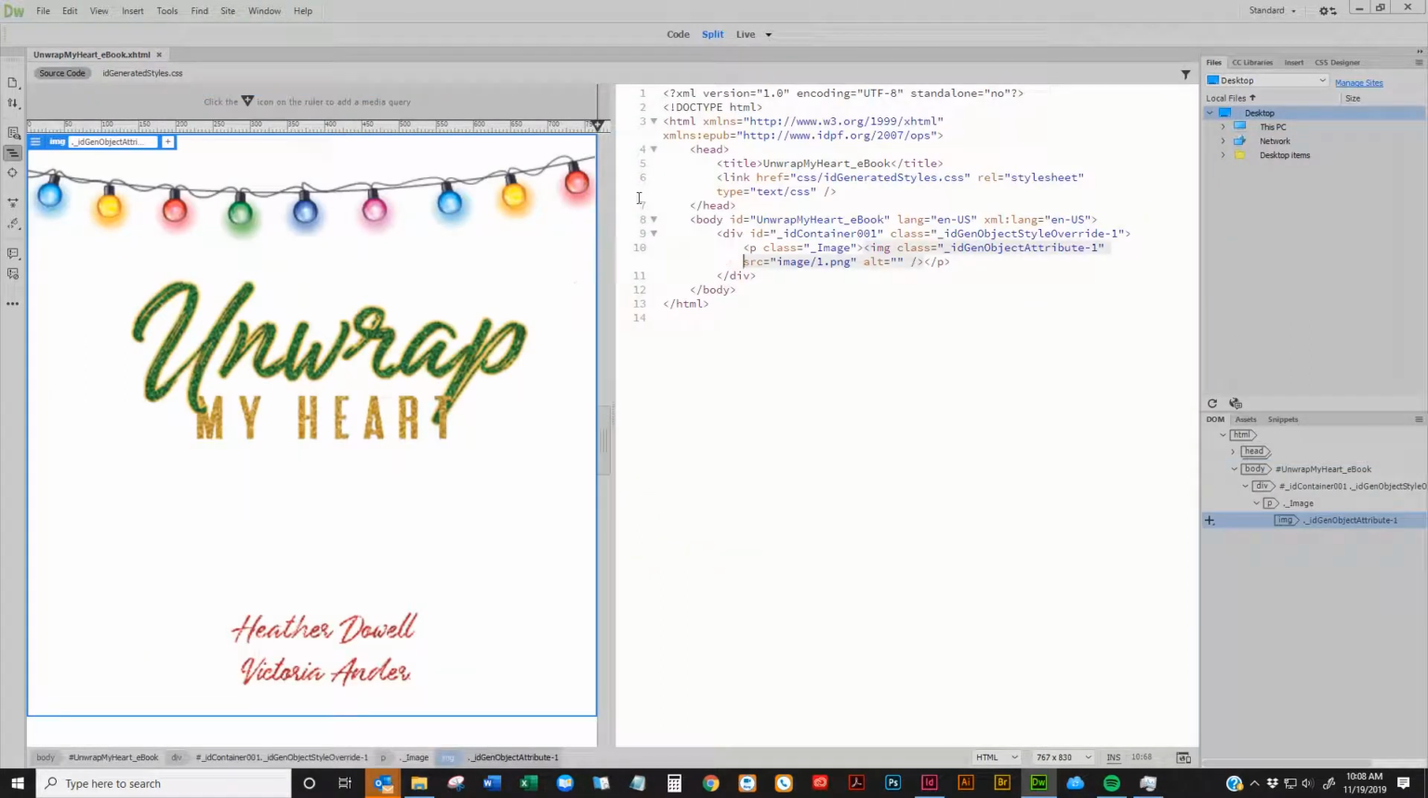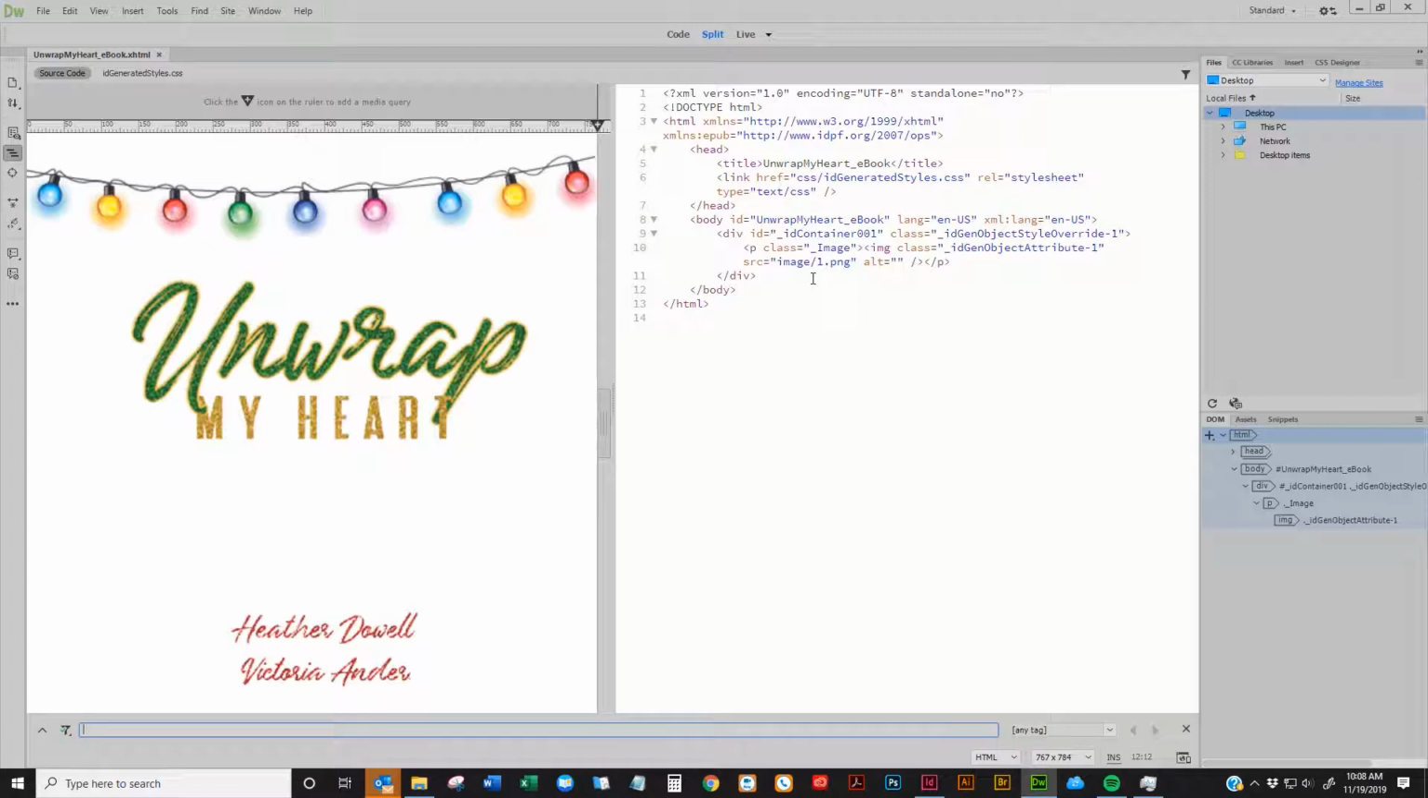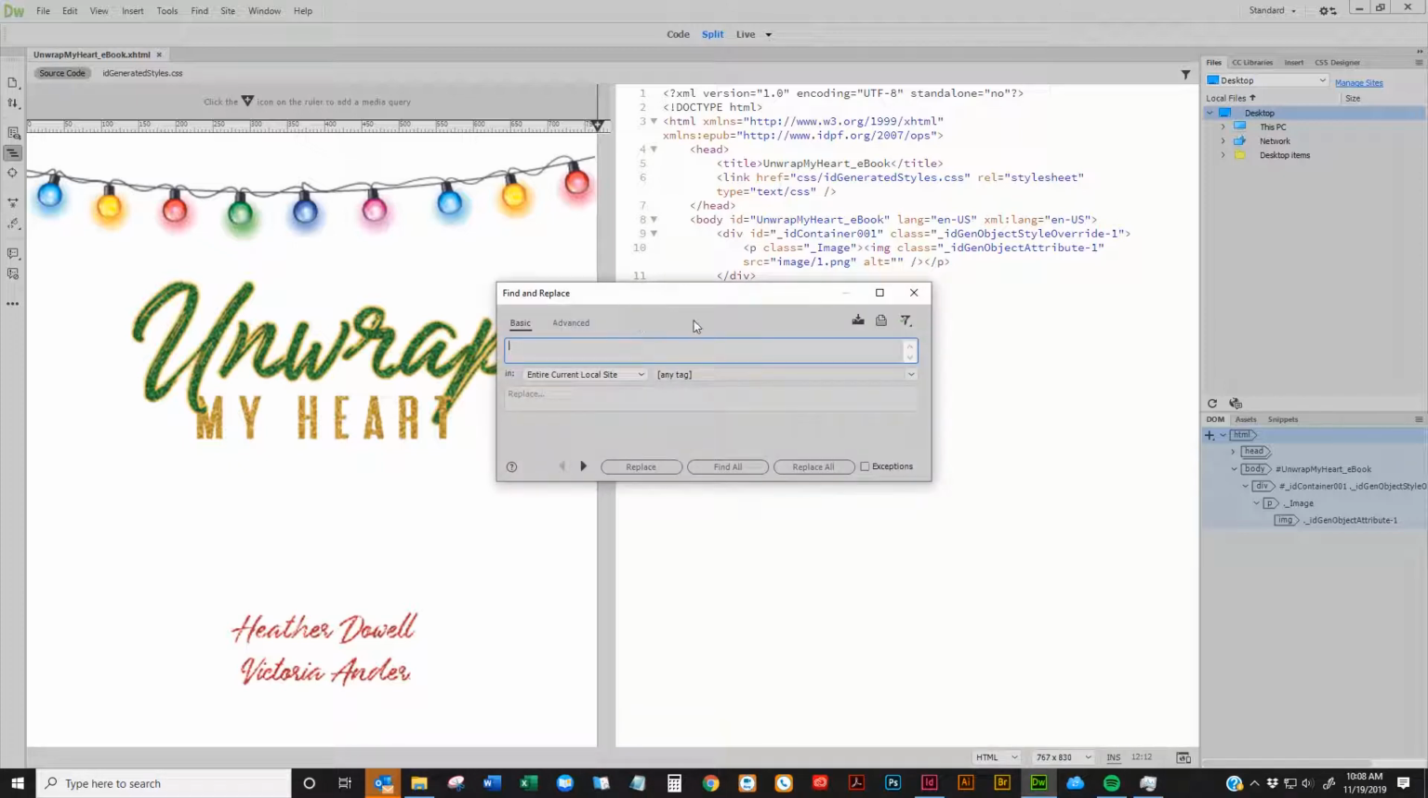All right, so when I view things in Dreamweaver, I like to see what it looks like. So I have the regular view on the left-hand side, and then I have the code view on the right-hand side. All right, so to find something within the ebook, we're going to do a Control Shift F, and it's going to bring up this Find and Replace menu. What we do know we need to look for is 3.png.